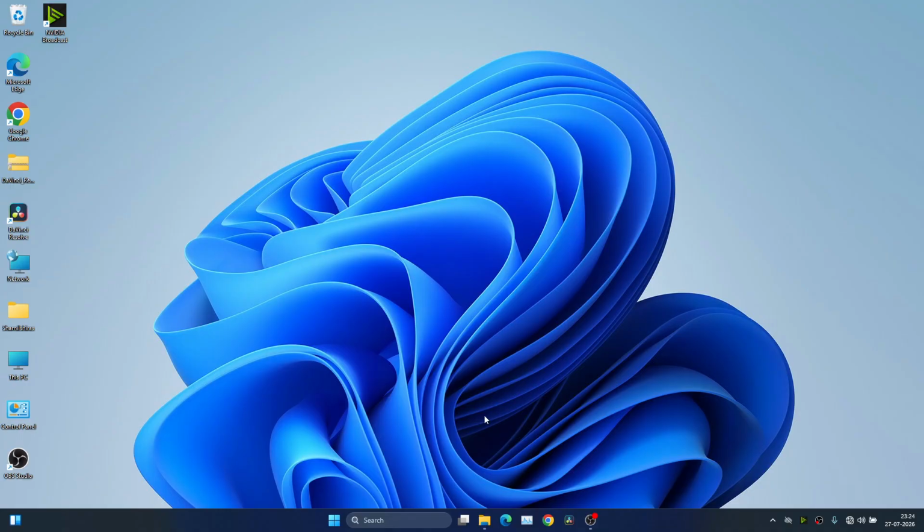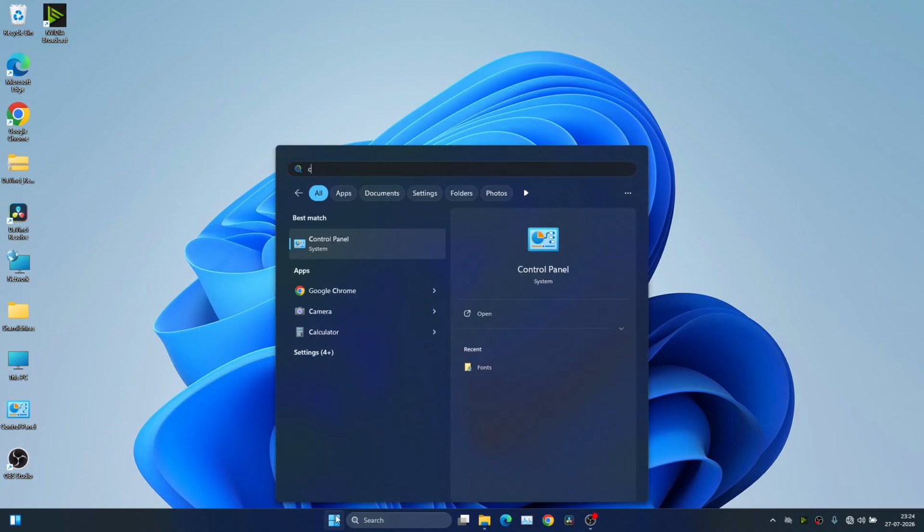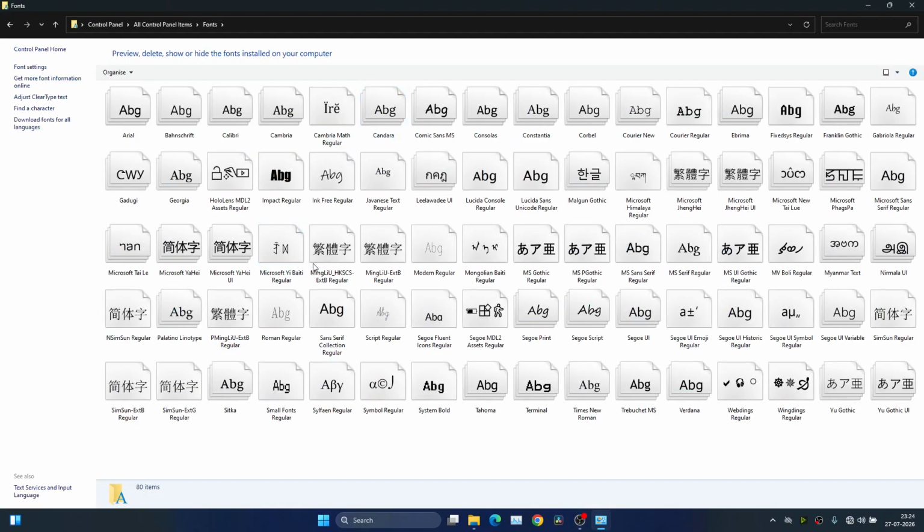In this video, we're learning how to delete a font in a Windows 11 laptop. So it is very simple. Click your Start menu, then search for Control Panel, then open Control Panel. Then you will get these sections, and you can see the option of Fonts. Click that. Then you will get this page.